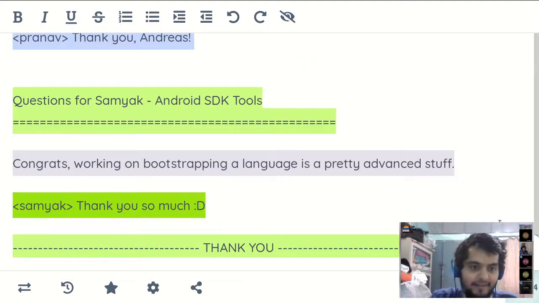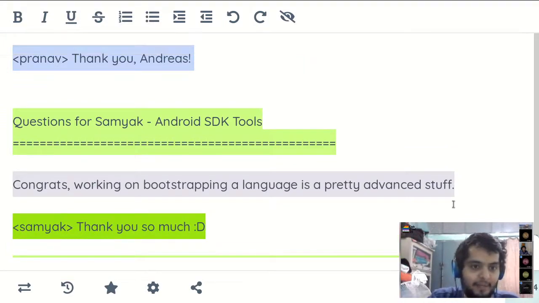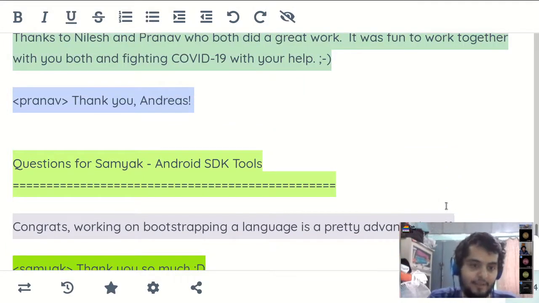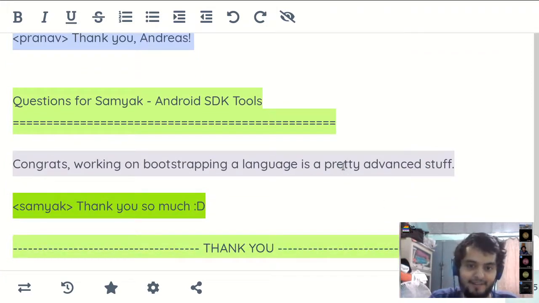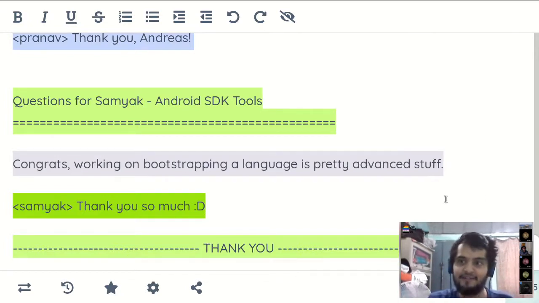And next we have Samyak for the Android SDK tool. And it says, congrats, working on bootstrapping a language is pretty advanced stuff. I must agree. That's a very advanced thing. And Samyak says, thank you. So I don't see any more questions on the IRC and the Etherpad. Anything you want to add, folks, before we end this talk?